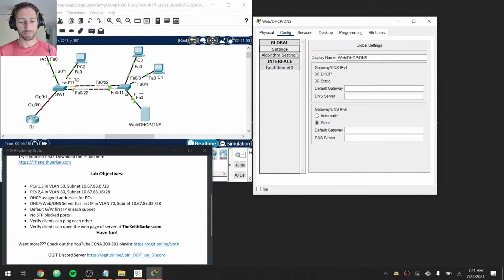We'll also have to set up the gateway statically. The IP address is going to be the first IP address in the network. So .32 is the network ID, so the first usable IP address in the network is going to be .33. Cool. So at least that's configured.